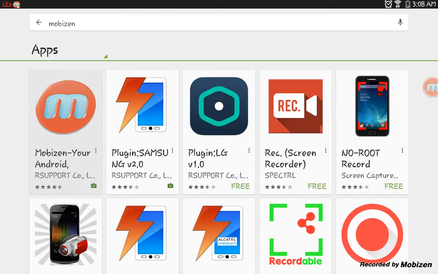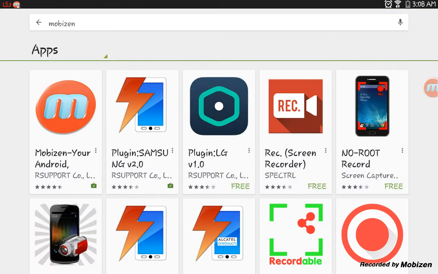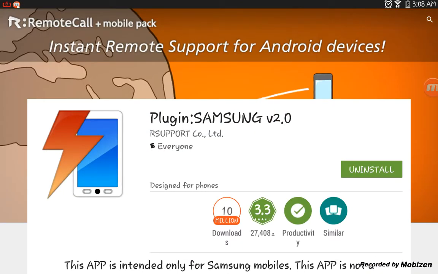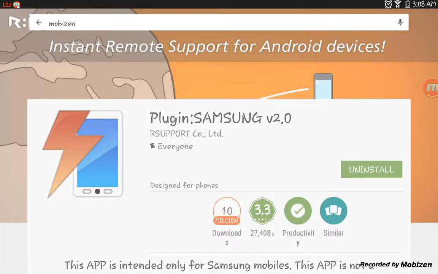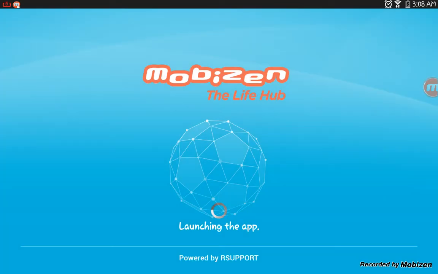and then download the first app. Download the first app, and then download another one. Download this one too, and then when you download both apps, go ahead and open Mobizen.